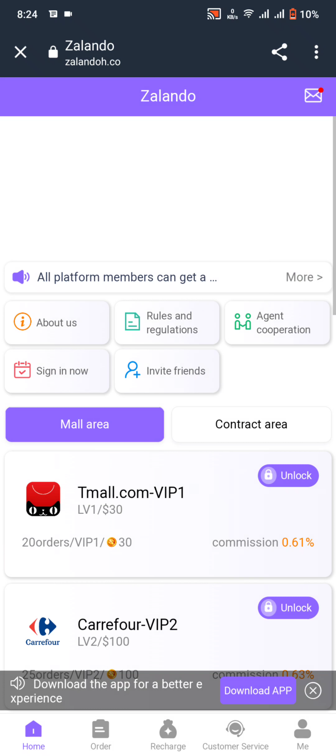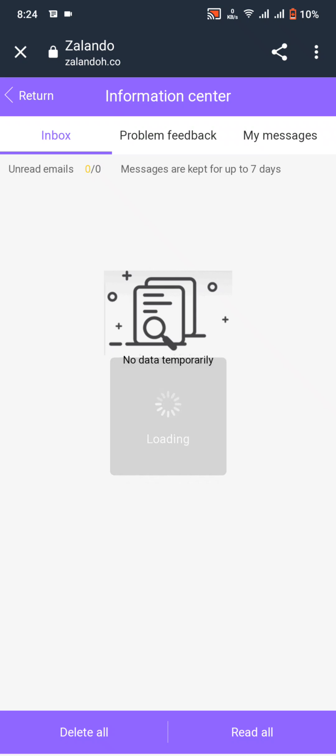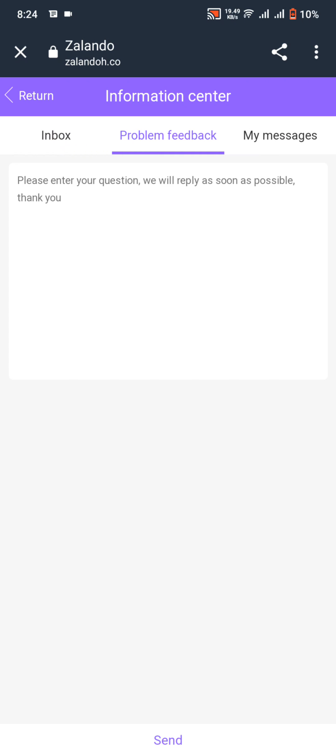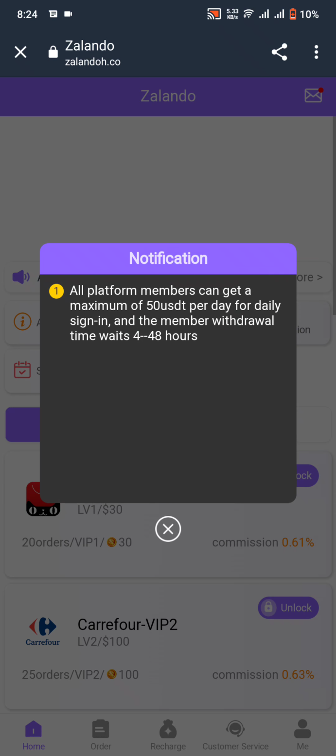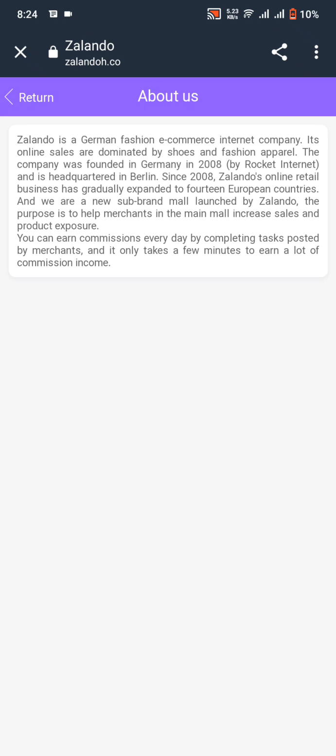If you want to download this application, you can download the app. As you can see at the bottom of the screen, download the app for a better experience. Click on cross. So this is Zalando.com. If I click on this notification, you can see the information center, problem feedback, and my message. Let's go back, and here you can see the about us, about Zalando.com.